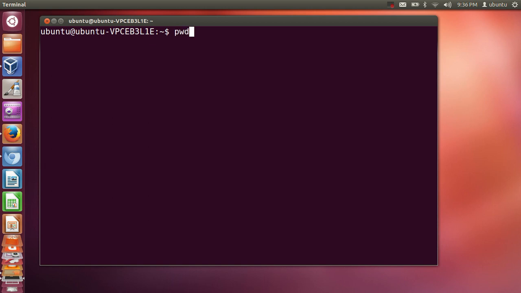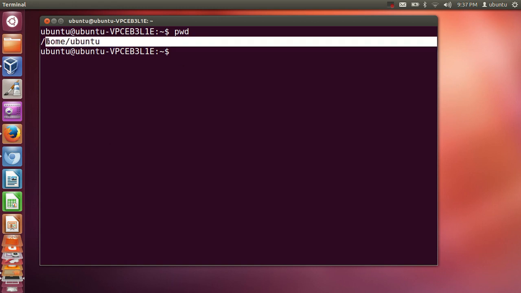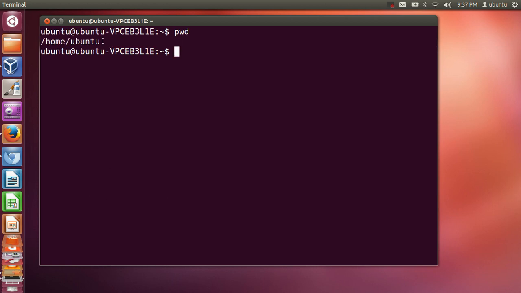PWD stands for present working directory, and as the name suggests, it just gives you the present working directory in which we are. So by default, we are in the home folder on Ubuntu.